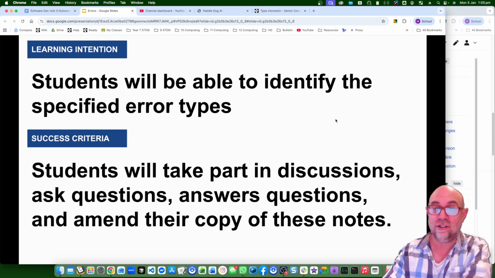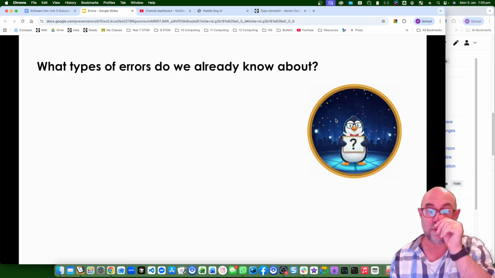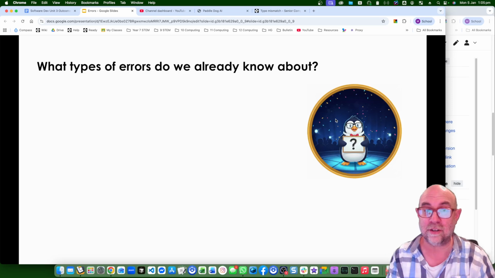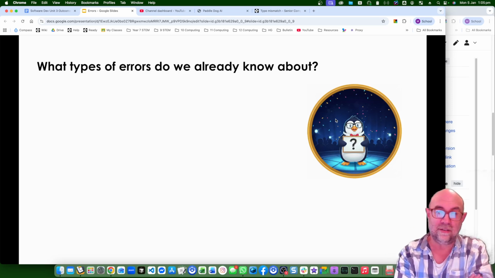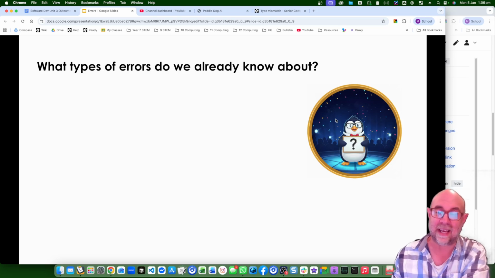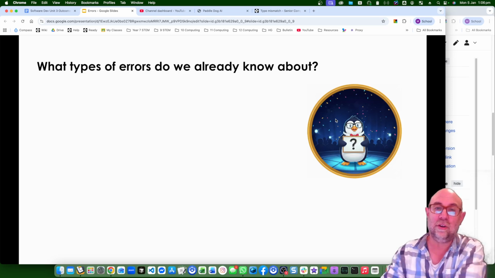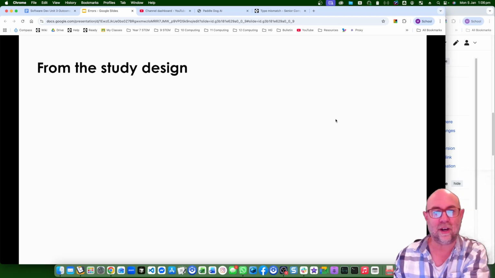So our learning intention is that students will be able to identify the specified error types, and we would start off by talking about what error types we already know. I actually confess for a long time I didn't really know about different error types. I just knew that sometimes it worked and sometimes it didn't, but I didn't really think terribly much about the categories that they fitted into, although when I was programming in a language called BASIC in the 1980s, I remember that syntax errors seemed to be everywhere. I seemed to dread those.